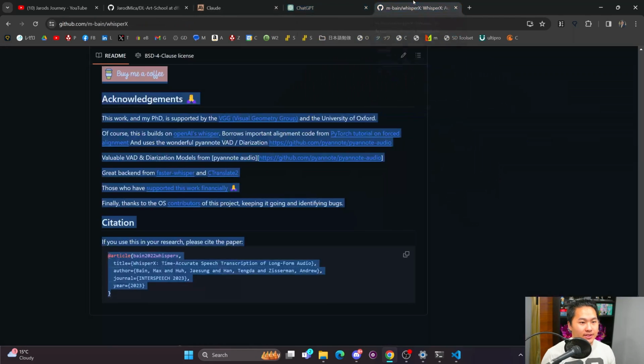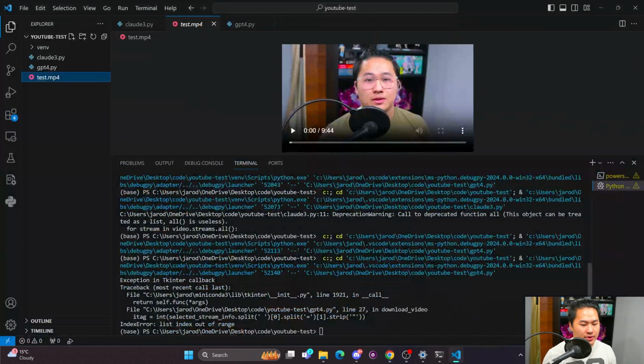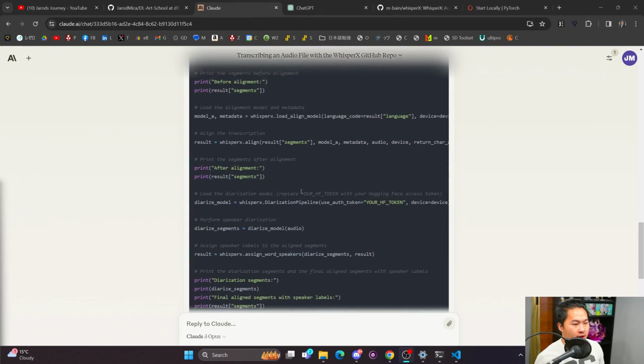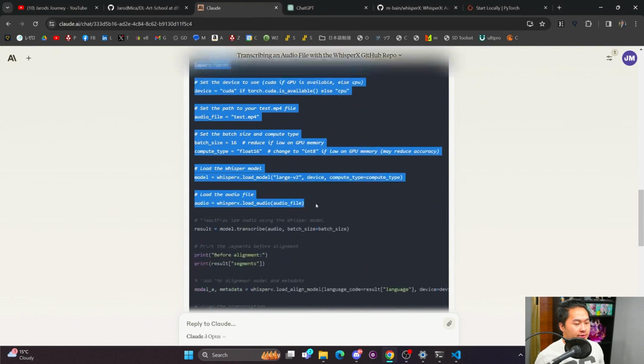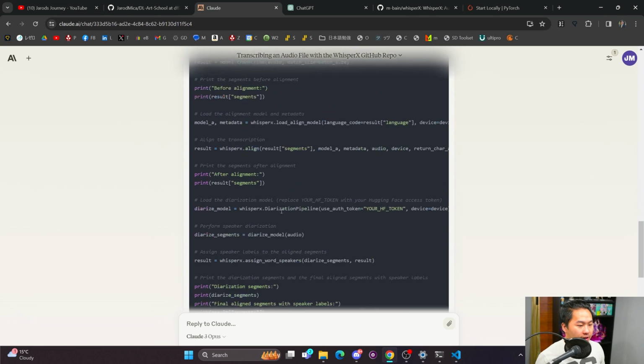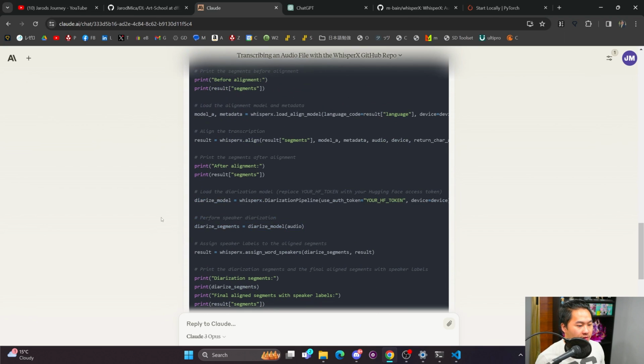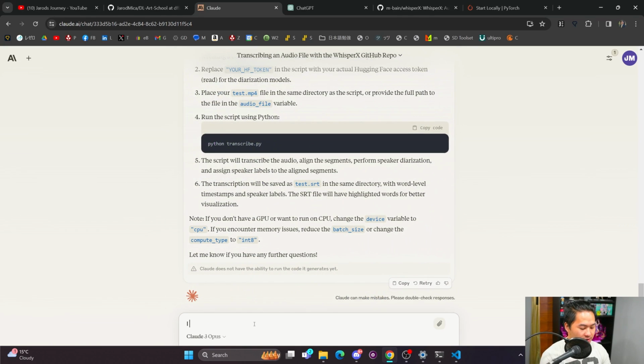In the meantime, let's go ahead and run through the virtual environment stuff that I need for WhisperX. Okay, and so looks like it gives me the full script here. So this is what I wanted. And it looks like it even gives me diarization, but let's say I don't want diarization.